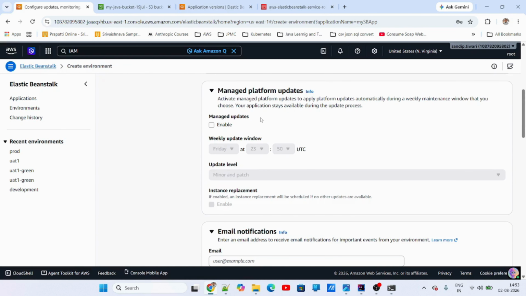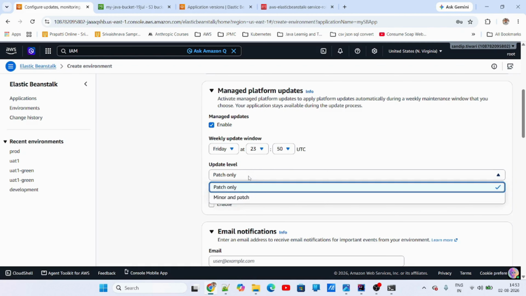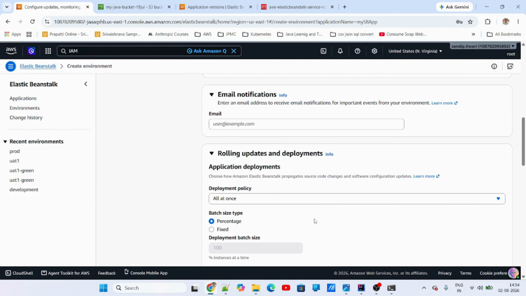This is the information about the managed platform updates. See, Elastic Beanstalk is a platform as a service. It is basically handling all your infrastructure. Suppose there are any security patches or all this information, right? So how do you want to do the upgrade of your infrastructure, like minor patches, etc.? You need to provide your weekly update time. At that time, it might actually bring down the instances and do the update in place. So it's like a weekly maintenance that you need to provide. For now, I'm going to disable it, and you can set the email notifications as well.